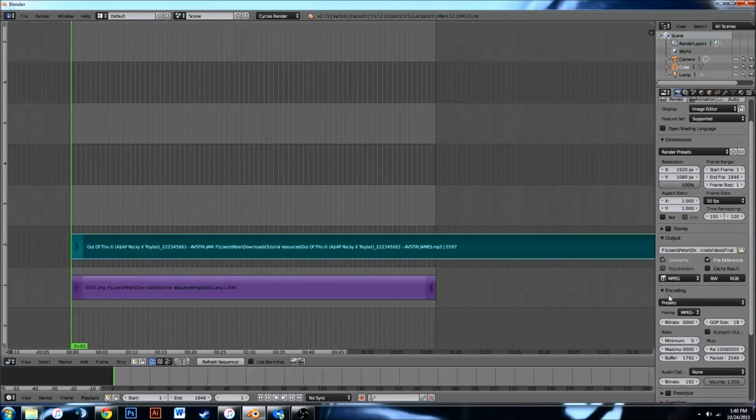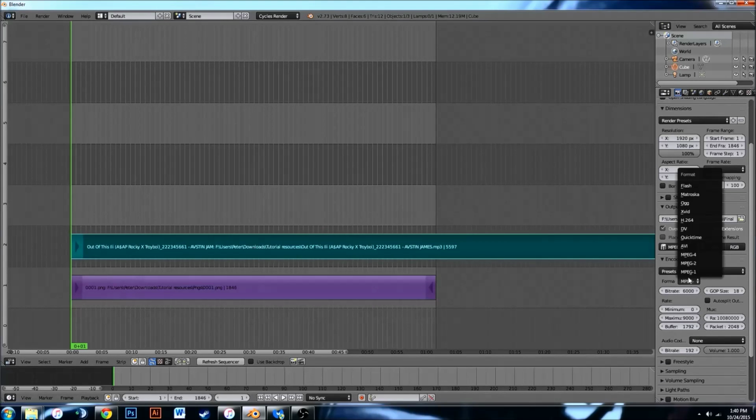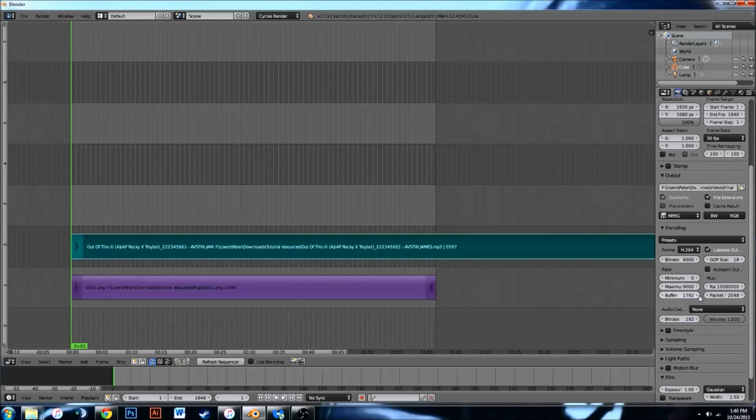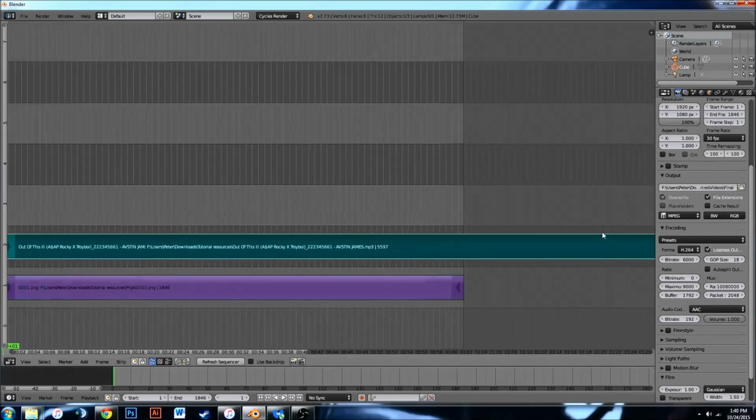Then under MPEG, there should be a tab, Encoding. We're going to change the format. I think most of these would work. I'm going to change it to H.264 because I know that that works. We're going to select use lossless output. That way we get the nicest quality possible. And for audio codec, I'm going to use AAC because I know that that works as well. And I think the rest of those are fine.